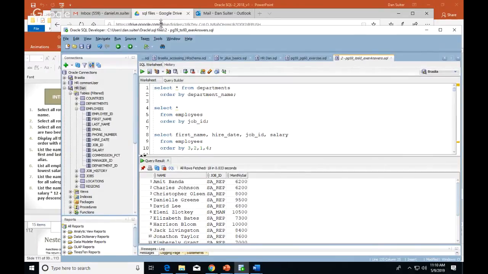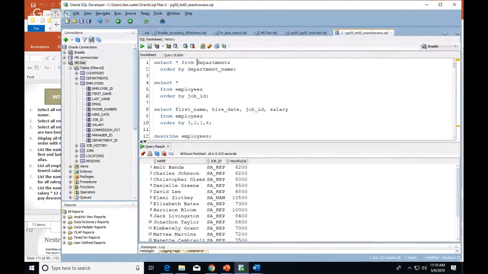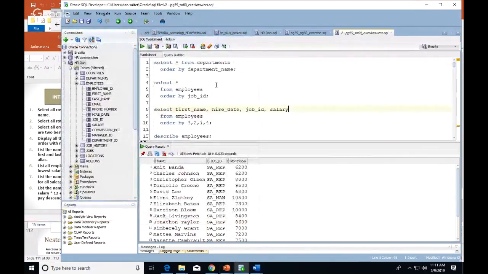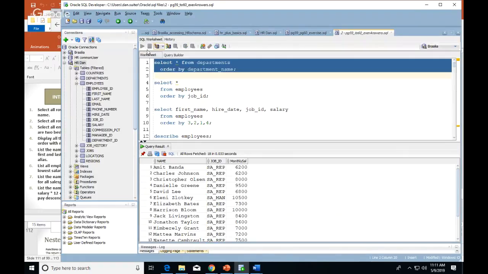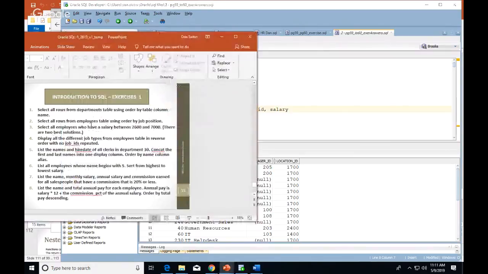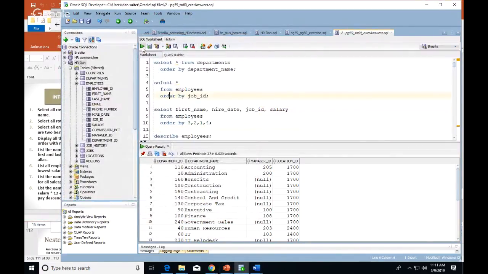So let me bring this up. Okay. So select all rows from department table using order by table column name. So table column name is something simple like department name or whatever you chose. There's nothing significant about which you may have chosen. If you wanted to take the next one, select all rows from employee table using order by job position. If you take job position, you do this one.